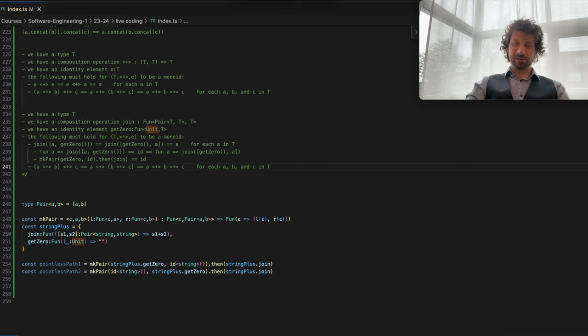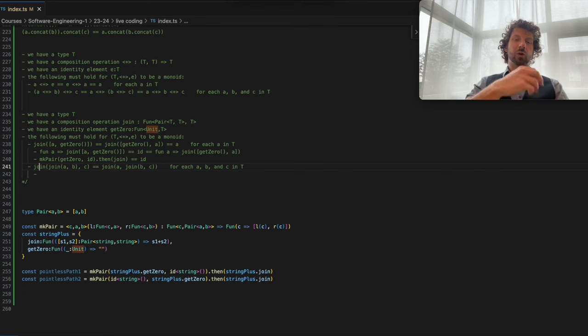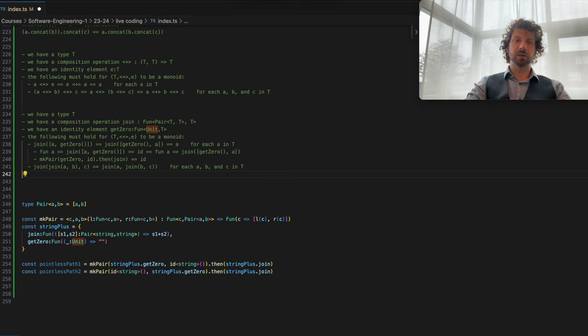Now, for this one, I'm going to rephrase this. Join of A and B joined with C will be the same as join of A with join of B and C. We don't really have this kind of syntax anymore, but we could say, all right, so this is a little bit more complicated, because if we have a triplet of A, B, and C, then the order in which we fold the triplet doesn't change. This is actually quite tough to restructure.